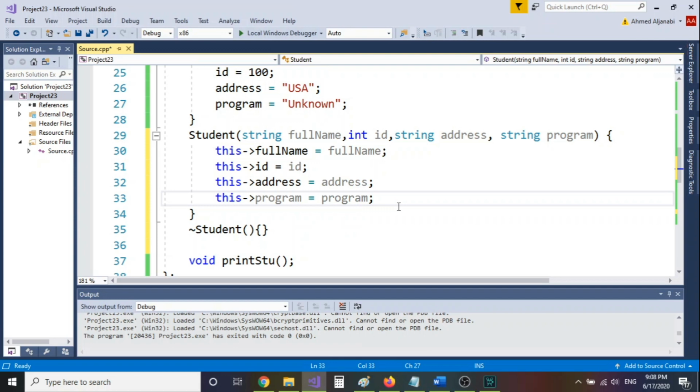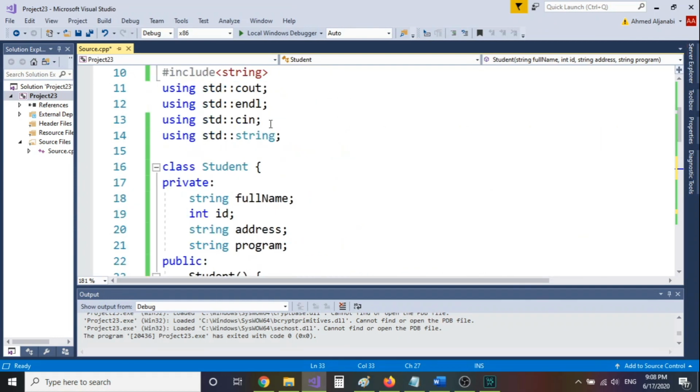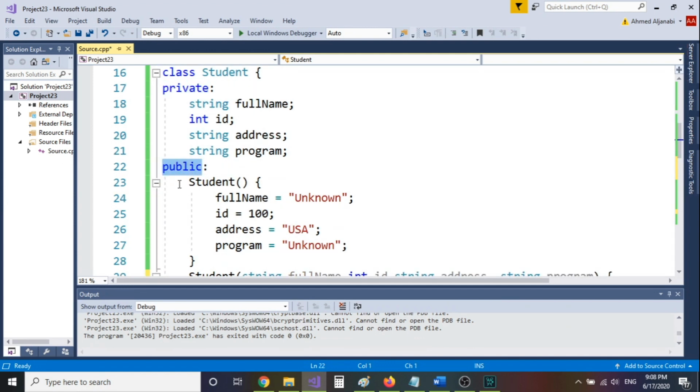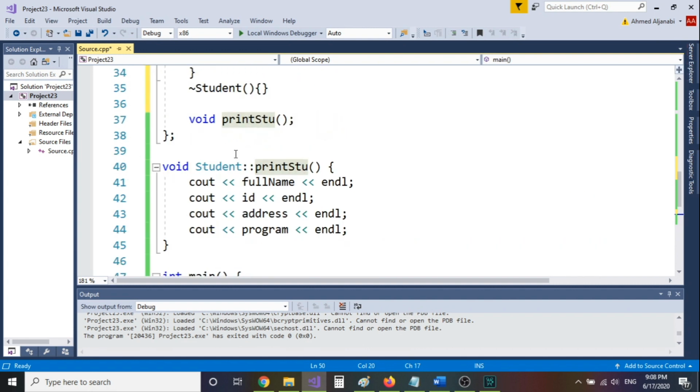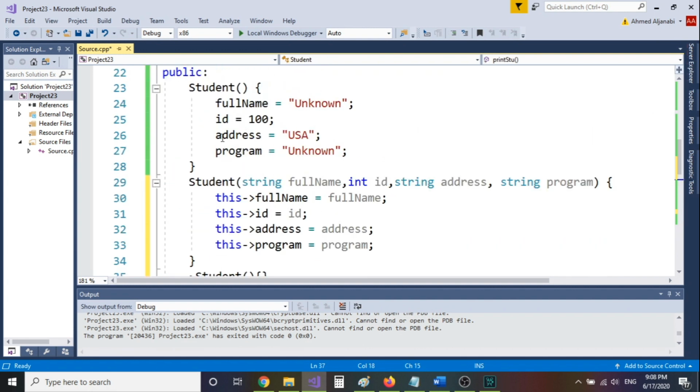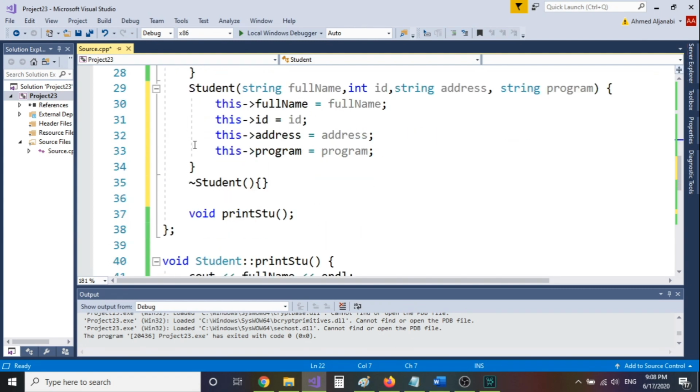Okay. Now, the last part I want to talk about here is, I didn't mention what is the point of private and what is the point of public. Well, here's the deal. Public elements are accessible anywhere in your project. You may ask the question, what does that mean? You see here when I typed Adam and Ahmed, and I tried to have access to the print STU. What is print STU? Print STU is a method, and it's public. So I have access to it with no problems.